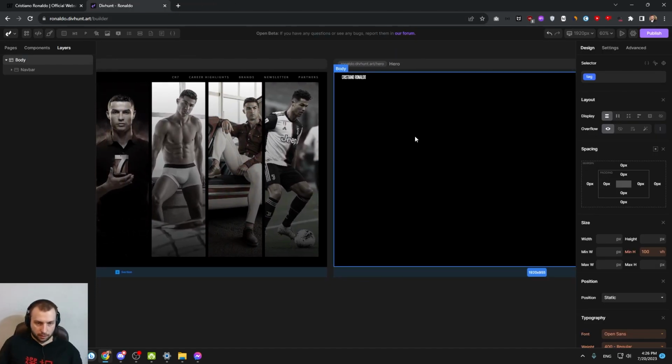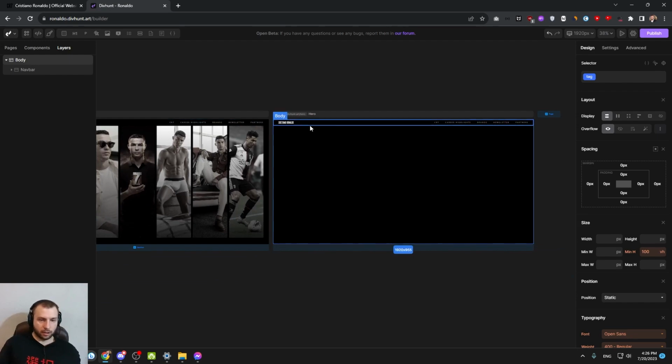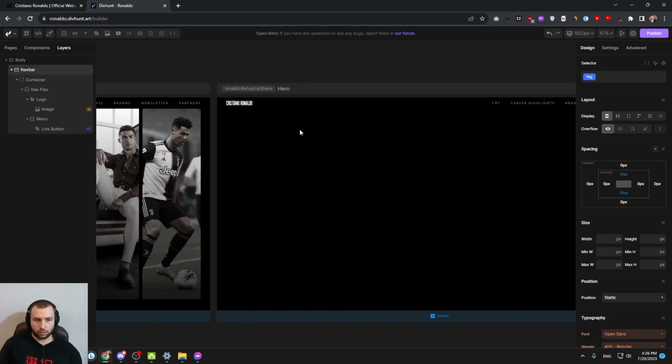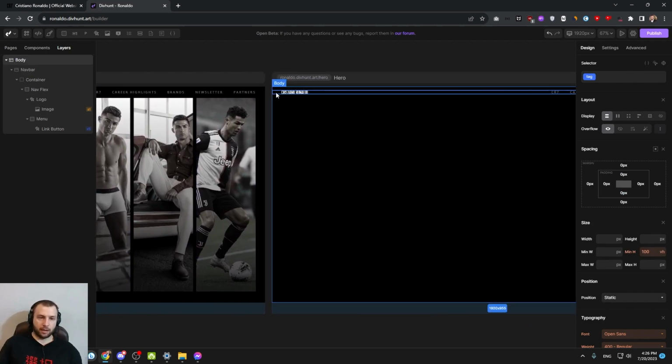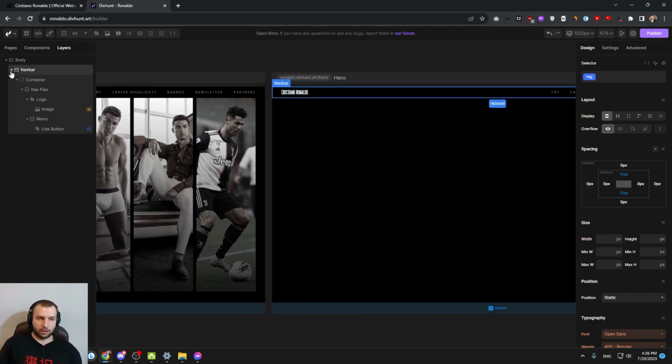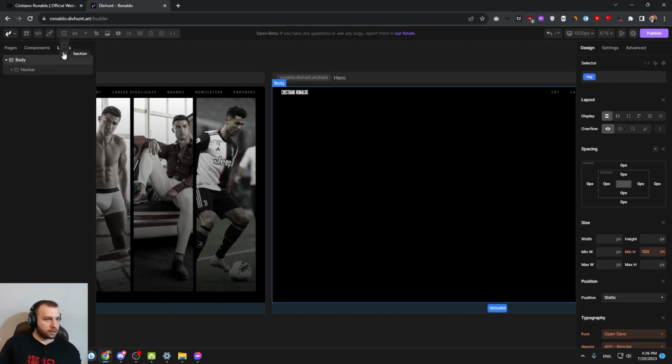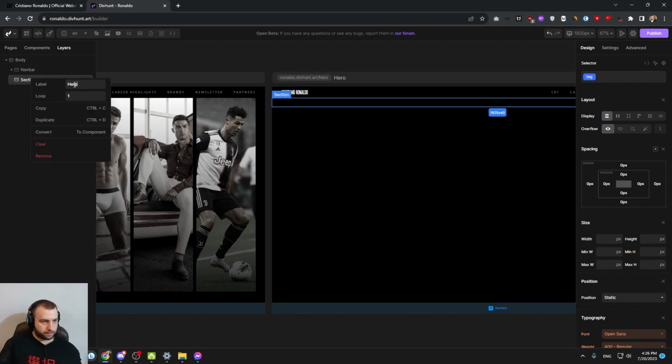Okay, so let's start. I already created navbar here. I don't want to show you how you can create navbar. Navbar is pretty simple. We will just start with hero section. So let's create a hero section here.